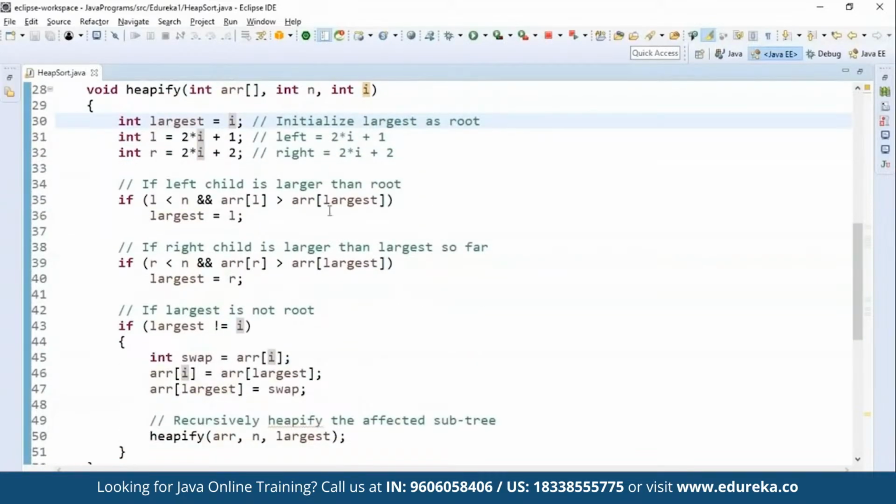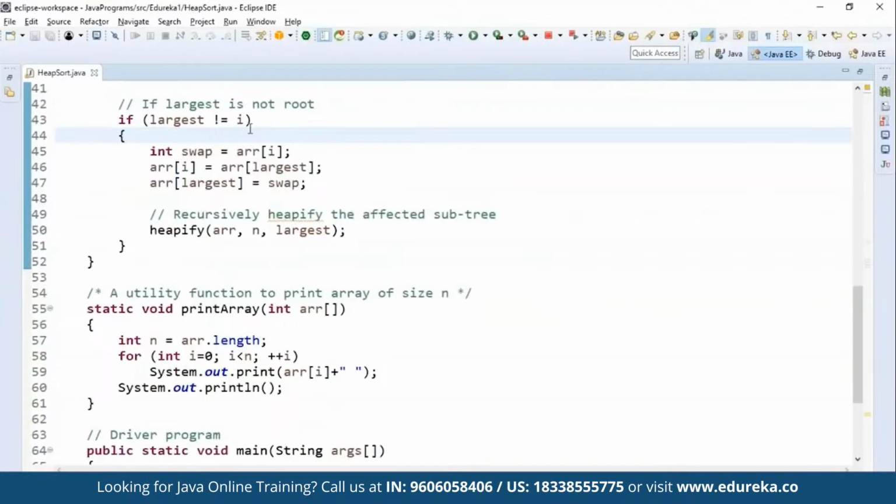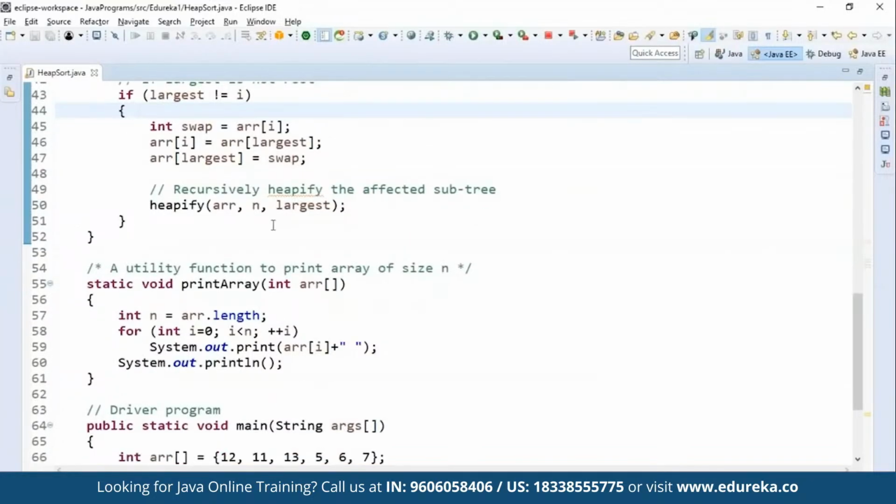Now, if the left child is greater than the root, then left will be less than n, and if array[left] is greater than array[largest], then assign the value of l to largest. Else, if r is less than n and array[r] is greater than array[largest], then assign the r value to largest. If largest is not equal to root, that is i, then swap them. You swap it by assigning array[i] to the largest and the largest to array[i]. After that, you have to recursively heapify the affected subtree. That's the reason we are giving array, n and largest.